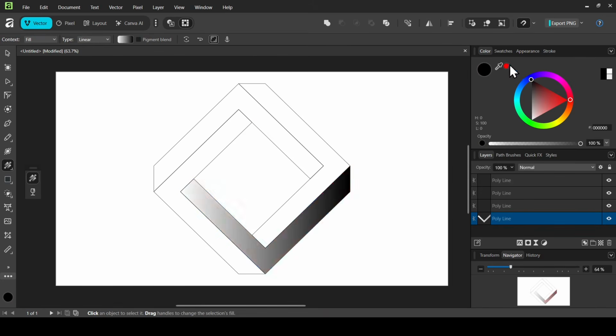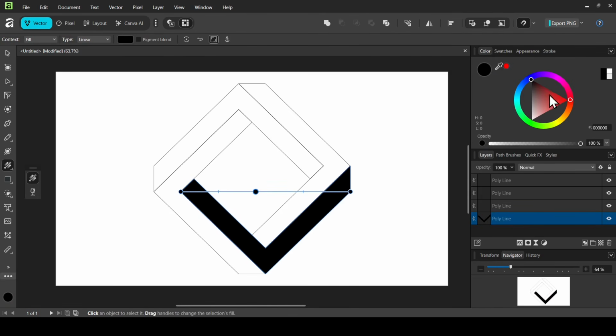I'm going to change it to black. I'm going to left click on this one. I'm going to change it to black. And then left click inside here to add the color. I'm going to change it to red. You can choose any colors you want. So now let's select the Move tool.